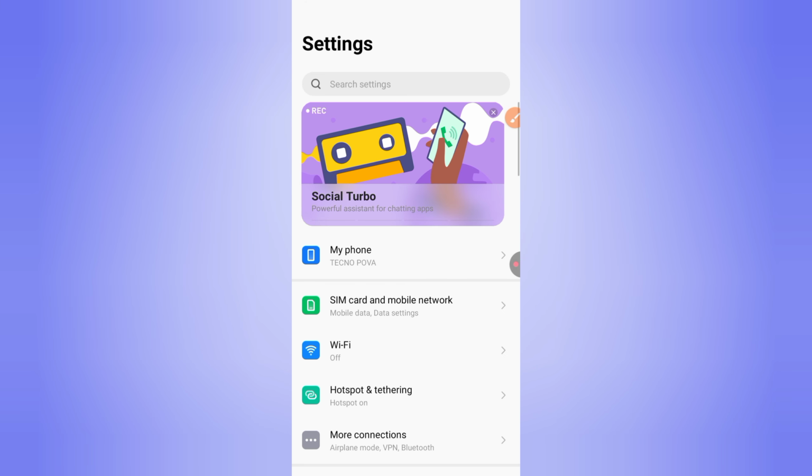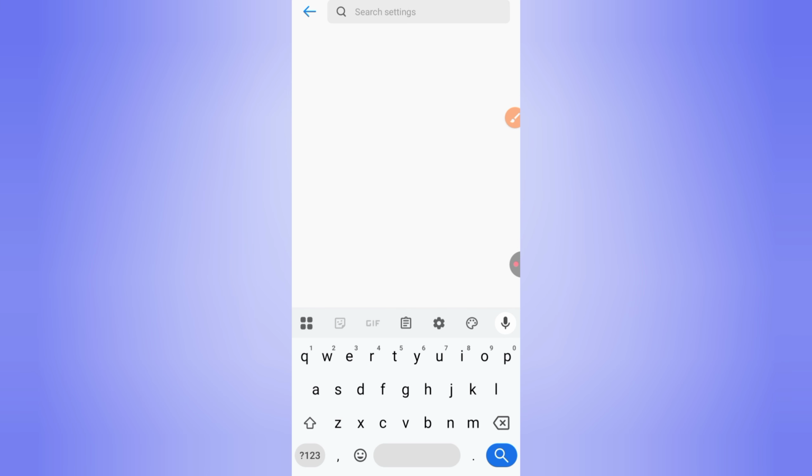Step 2. Inside settings, look for accessibility. The exact location varies by phone brand. On Samsung it's under settings, then accessibility. On other Android phones, it may be under settings, then additional settings, then accessibility. Tap on it.